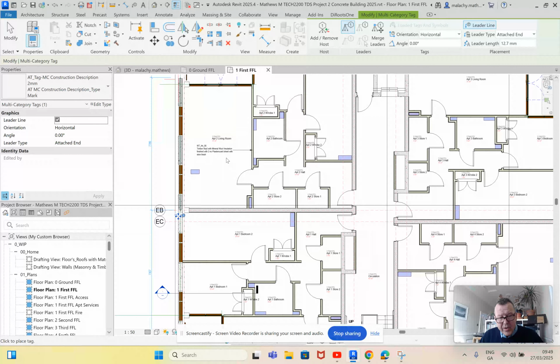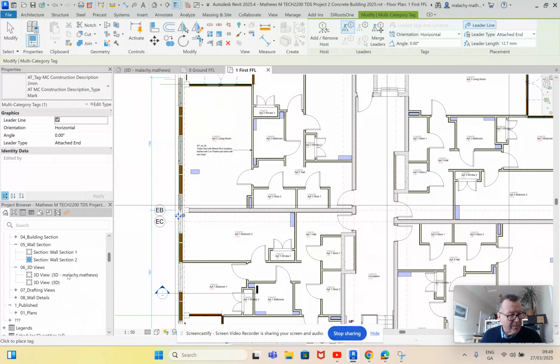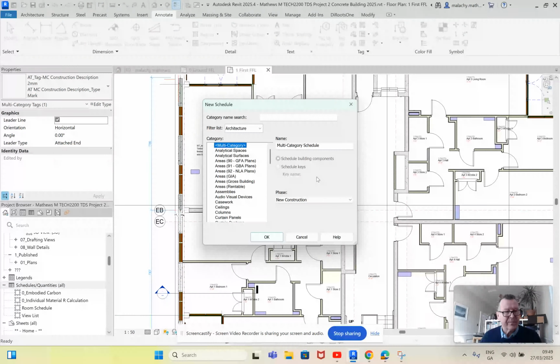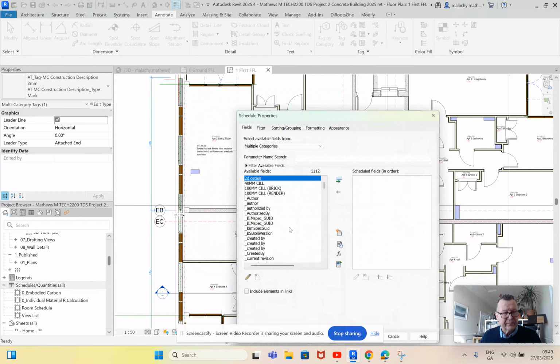But how do we coordinate all of this? When you get to a bigger project like this, that can be difficult. Here's how you do this, right? We're coming down to our schedules down here. We're going to right click, schedule and quantities. Now we're going to do a multi-category schedule, all right? So we just leave it as that. I'm going to go OK.